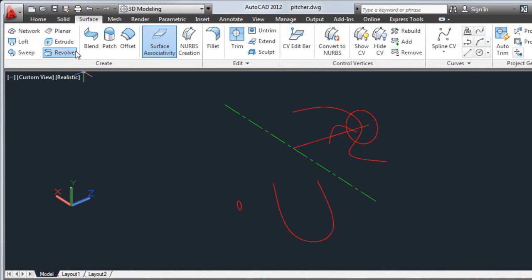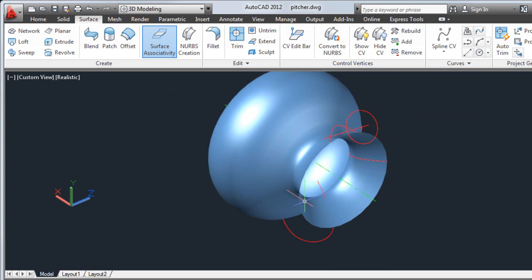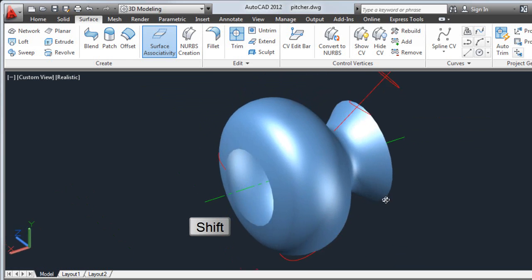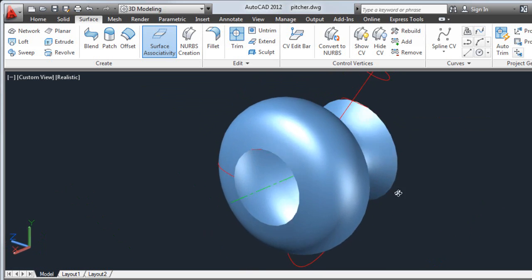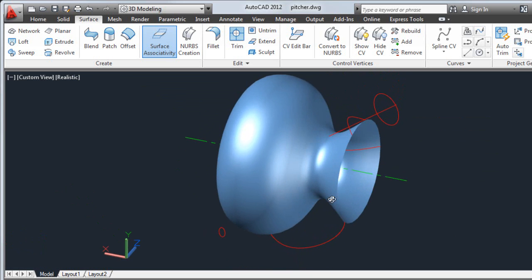First, I'll select Revolve from the Surface tab and revolve this spline around the center line 360 degrees. I'll hold the Shift key and mouse wheel button while moving the mouse to orbit around the model. When creating 3D models, you'll find that you zoom, pan, and orbit around your model a lot. So far, so good. Now I'll extrude this circle into the body of the picture.